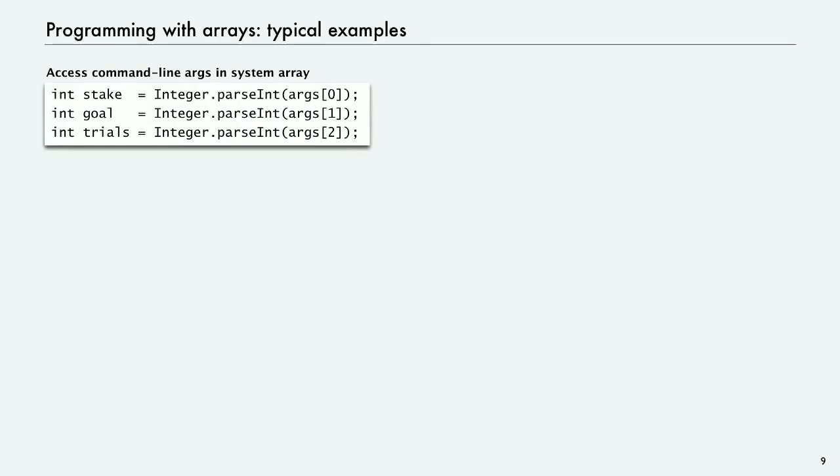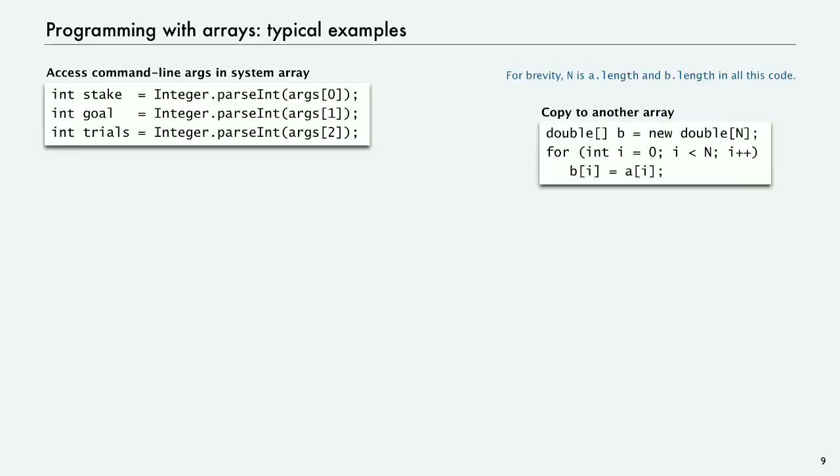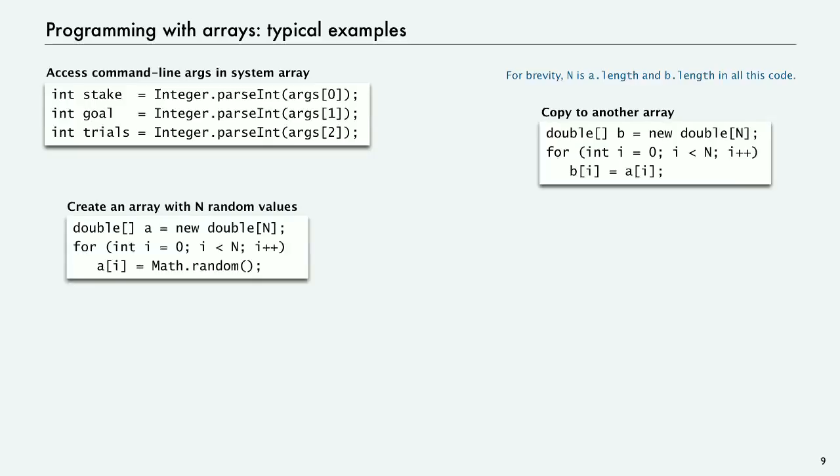So here's some typical examples of programming with arrays. Actually, we've already used one, and that is accessing the command line arguments. There's a system array called args that contains the command line arguments that you type. And we've been accessing those just by putting the first one, 0, inside brackets and so forth. So we used that in our Gambler's Ruin simulation last time. Now, for all of this code, just to keep it brief, we're going to assume that the variable n got set to A.length and B.length. So here's copying an array.